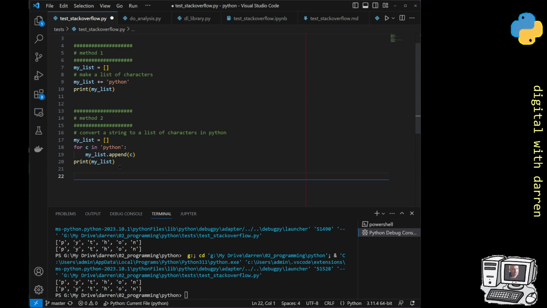And on that note, I think I'll close it. So that's something that's quite cute, which is converting a string to a list of characters in Python.